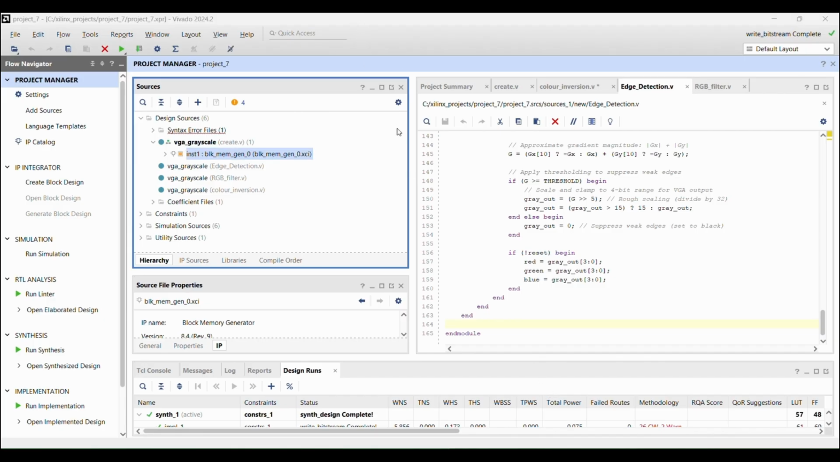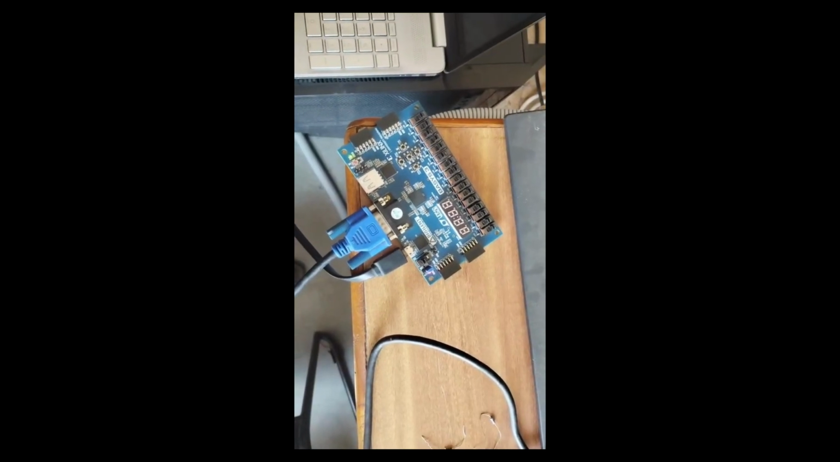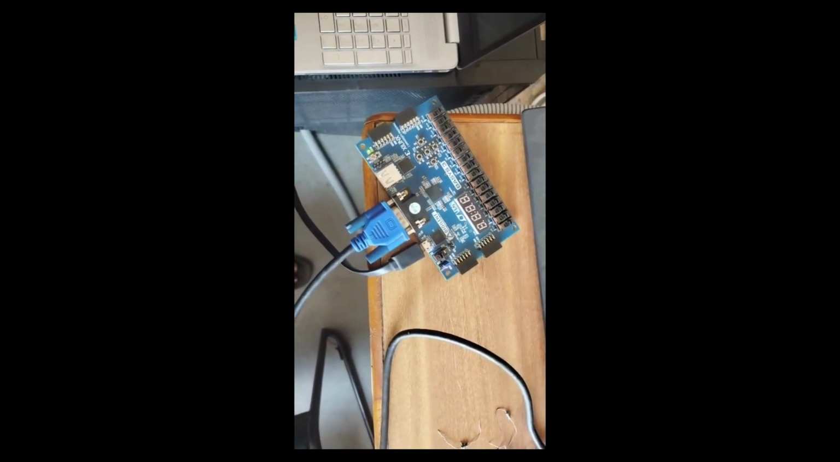Then let's take a closer look at how this design works, starting from pixel reading, timing control, and finally the real-time edge detection using the Sobel operator. This is the sample image we have used for this project. First we converted this image into a COE file using a Python script, and then we used it in this project. This is the Basys 3 board we have used for this project.